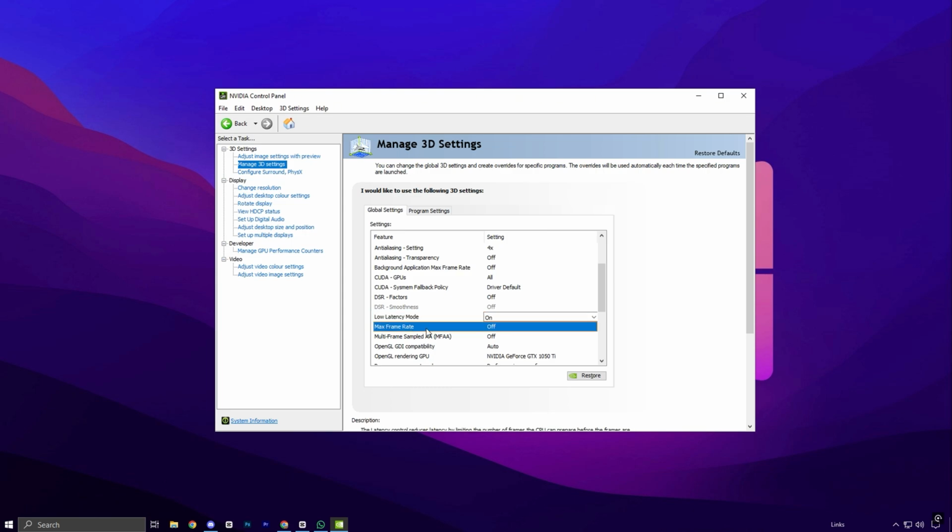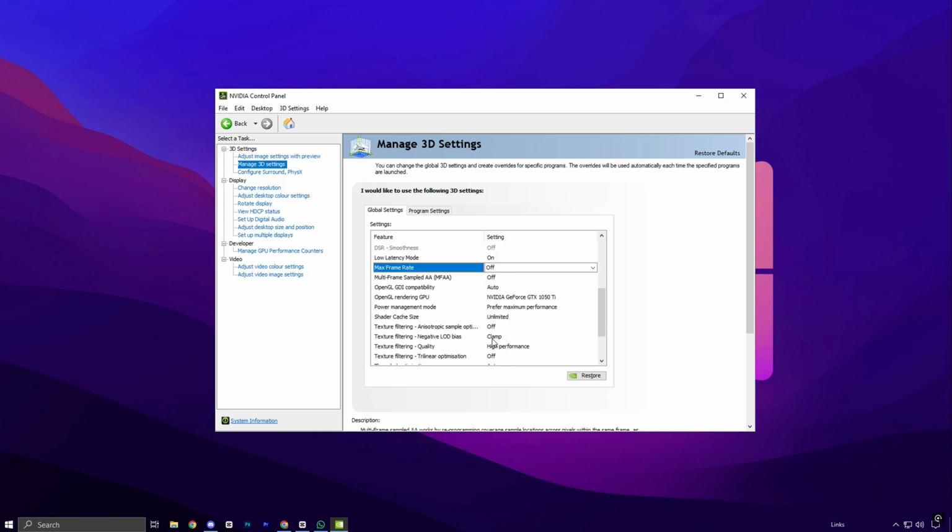Max frame rate. Keep this off. If you need to limit FPS, it's better to do so in the game's settings rather than globally. Multi-frame sampled AA, MFAA. Turn this off for optimal performance. OpenGL rendering GPU. Make sure this is set to your specific GPU, not auto, to avoid any performance bottlenecks. Power management mode. Choose prefer maximum performance to ensure your GPU is always running at its best during gameplay.